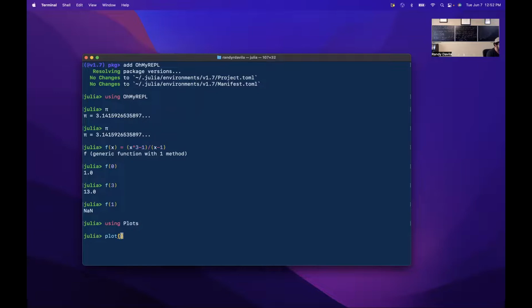So if we do plot f, how did you do the x squared? How did you get that? It's the caret. On my keyboard, it's Shift 6, and it makes a little caret. Okay, thanks.